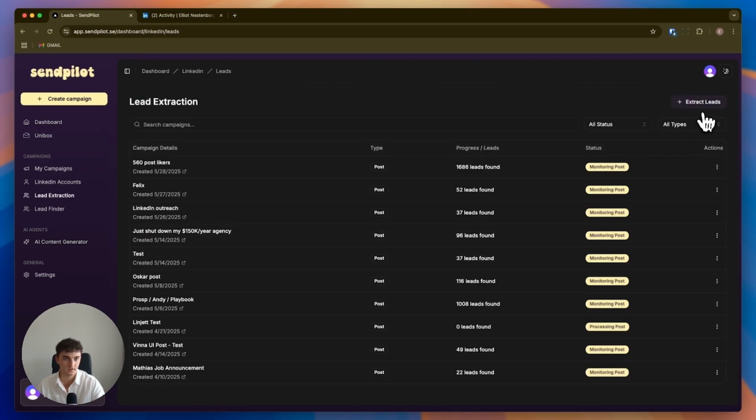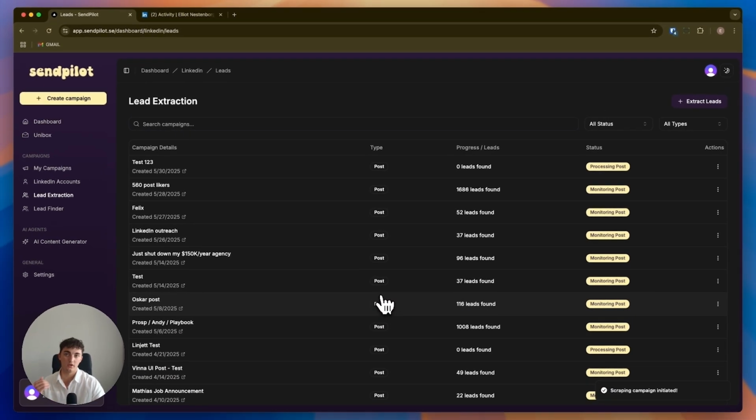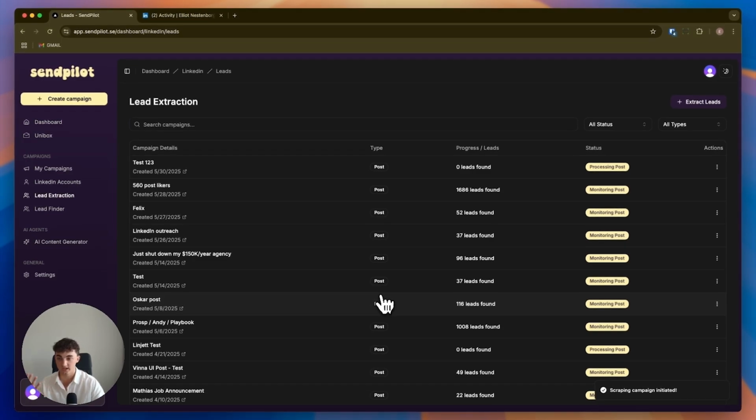And here is where the magic happens. After it loads here, click extract leads, enter a campaign name. I'll just do test 1, 2, 3. And then paste the post URL here. Select the LinkedIn account. I'll do my own account since it's my LinkedIn post, and then hit extract leads. It will scrape all the likes, the other engagements, the comments, everything. As you can see, it's processing the post. When it's done, it's going to say how many leads you've actually got. So we'll wait for that to finish.